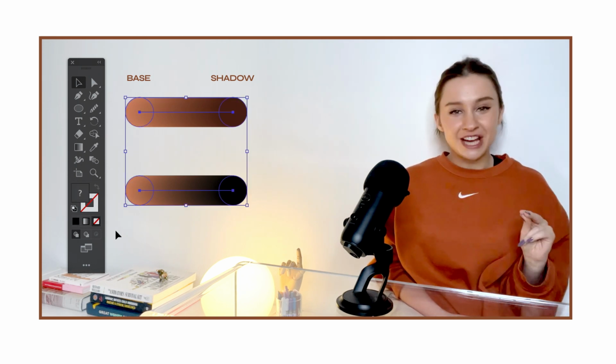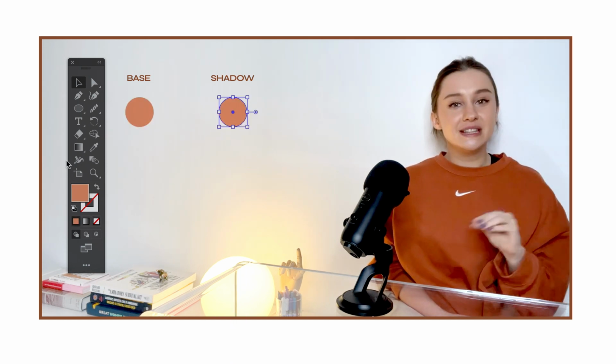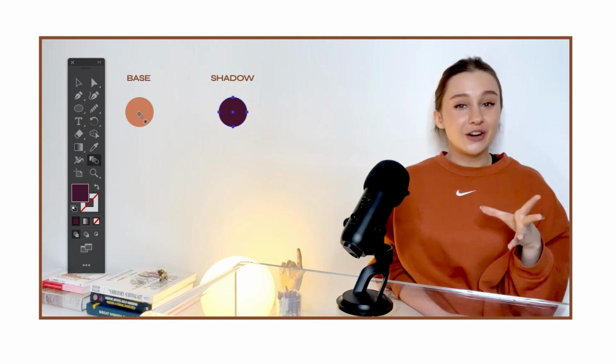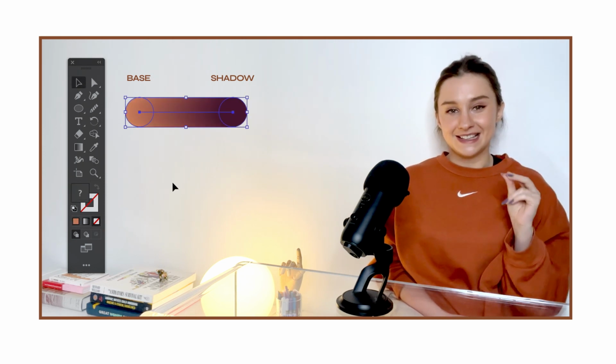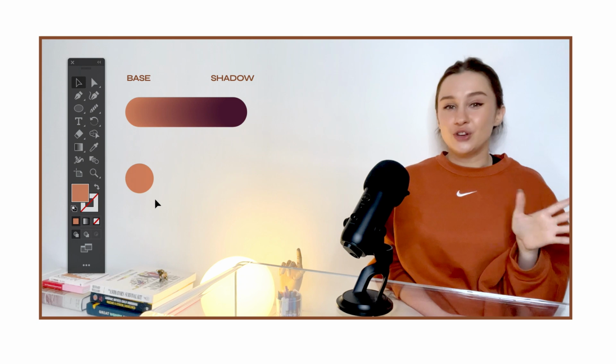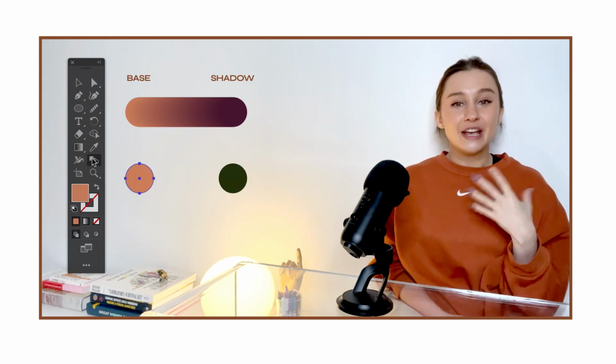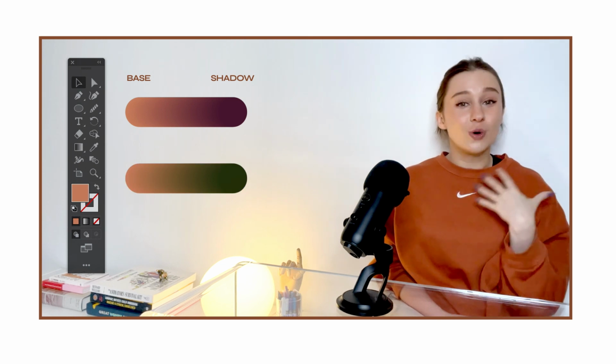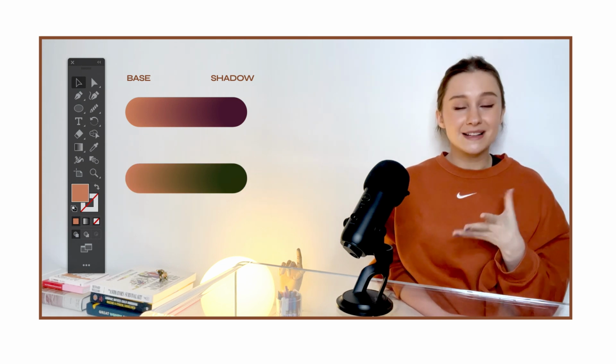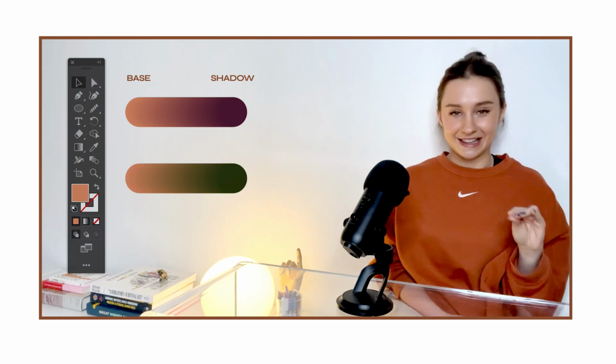But I have a life-changing tip for you. Instead of using these neutral shades for your shadows, try applying color instead. And that can be really whatever you want it to be. Just make sure it's darker than your base. So for me, I usually use this burgundy color. I've also used this forest green in the past, but the possibilities are endless.